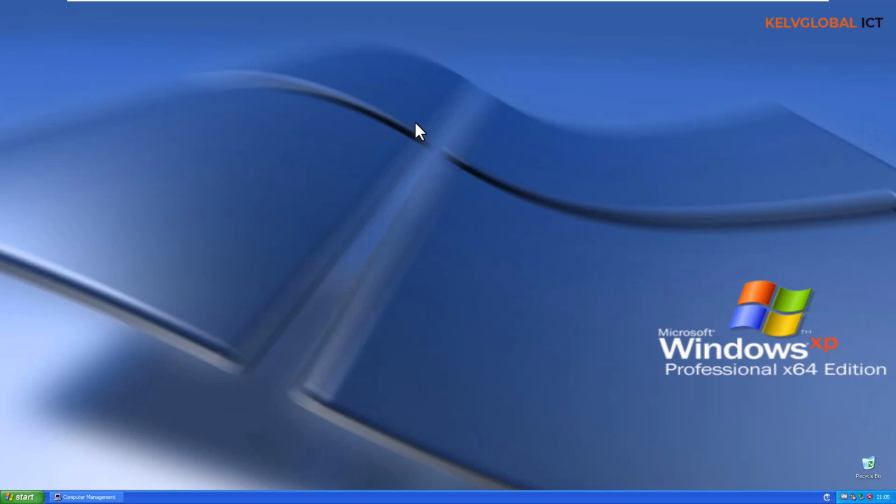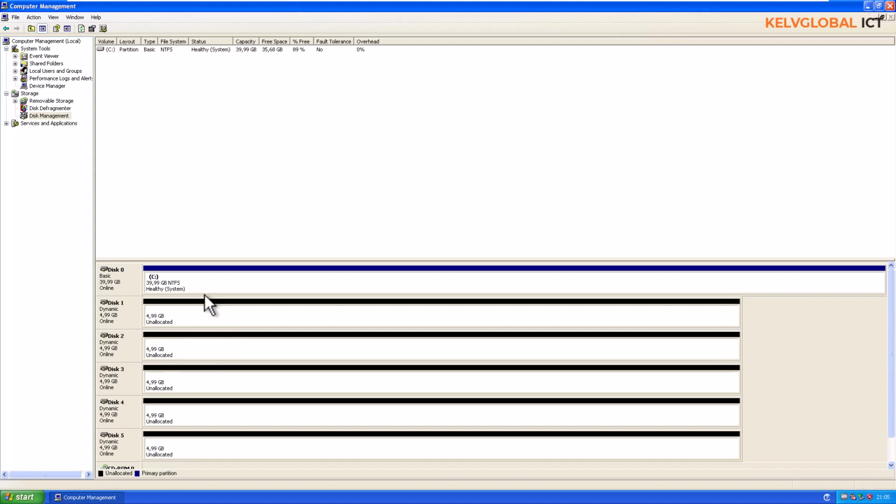On this Windows XP Professional device, we are going to be creating a simple volume. So here we have our Computer Management. From our Computer Management, we can now create a simple volume. So how do you get to your Computer Management?